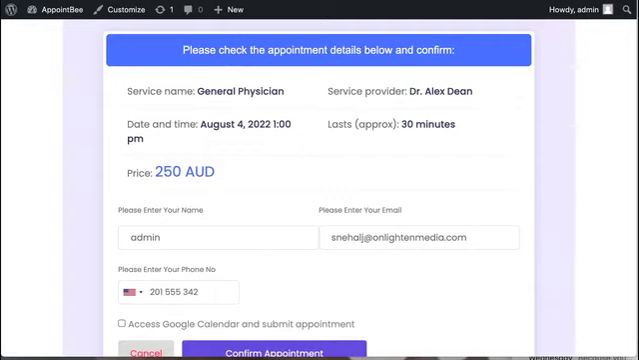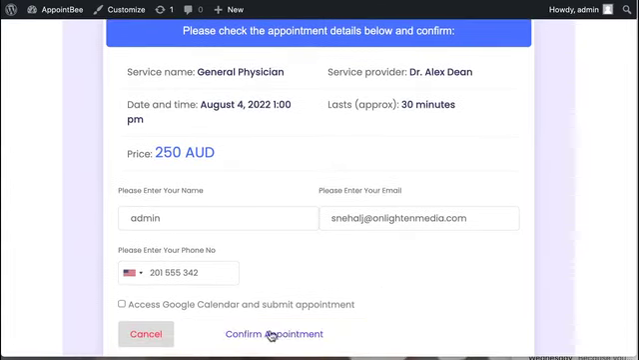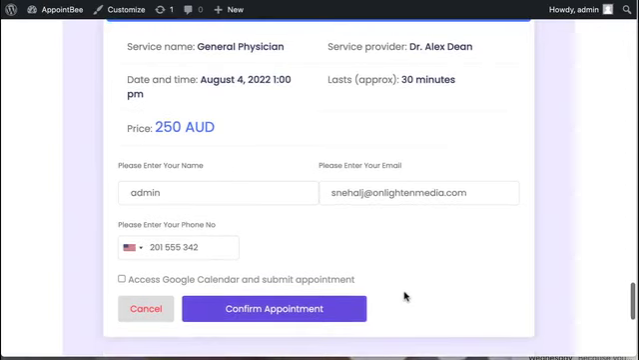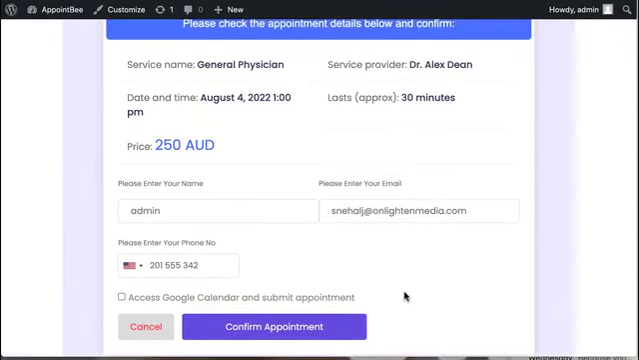Once he clicks next, he will come to the final step where he can review everything again and enter the required details and click on confirm appointment to book his slot. Easy peasy, takes a few minutes for the user and he gets an email along with reminders so he can show up on time. Now let's look at the backend and how to set this up for any business.